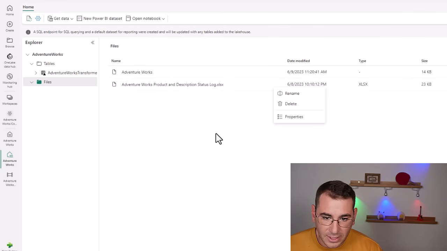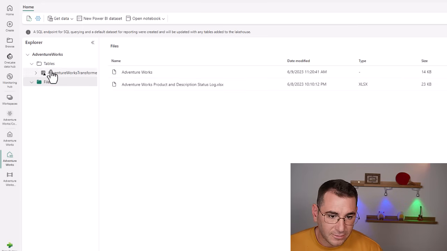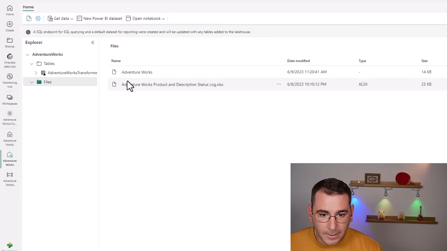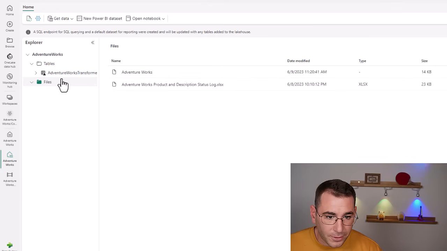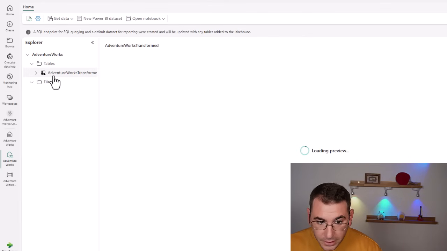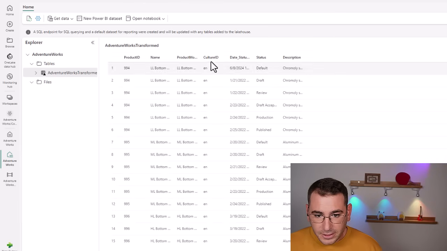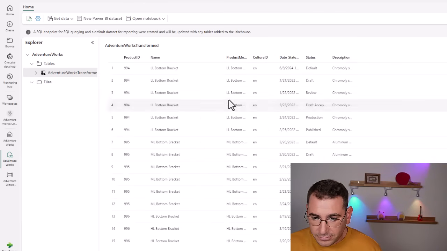We cannot save it as a table. If you have a Parquet file here, you can directly save it as a table here manually. But in this case, we're going to do this all automated. So the end result is this pipeline creates a table, right? It does a data flow and it transforms the data. And this is how the data looks after it's been transformed.